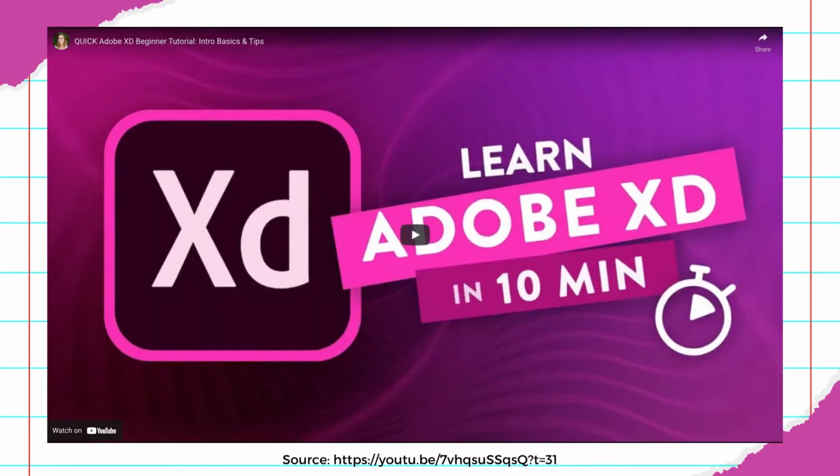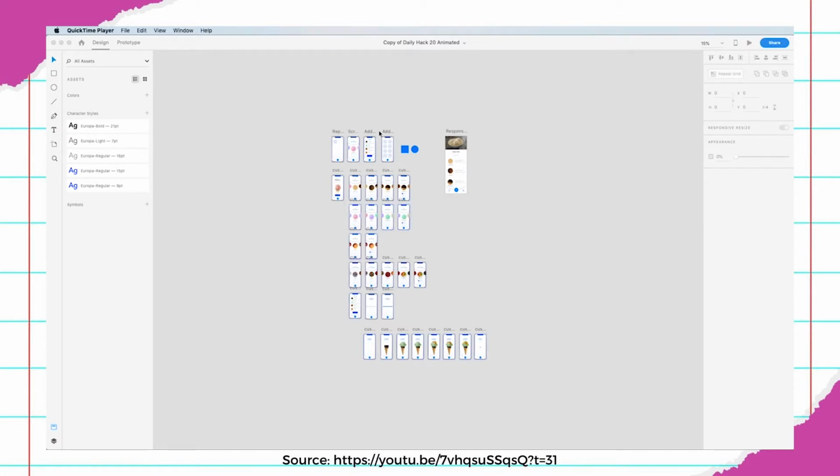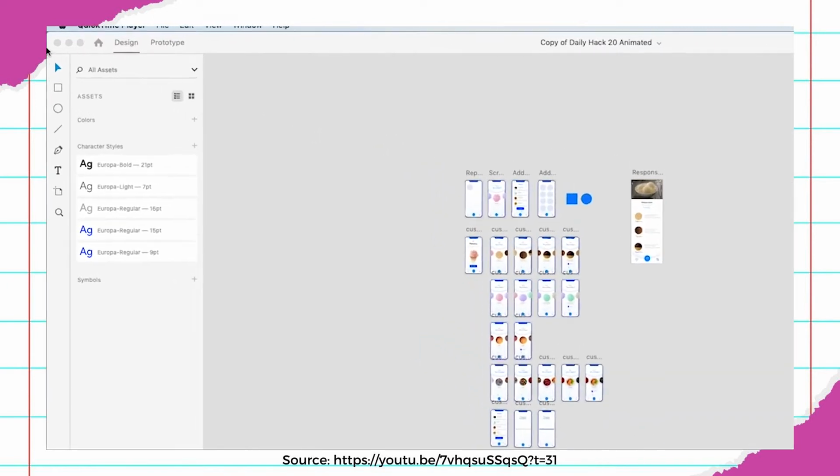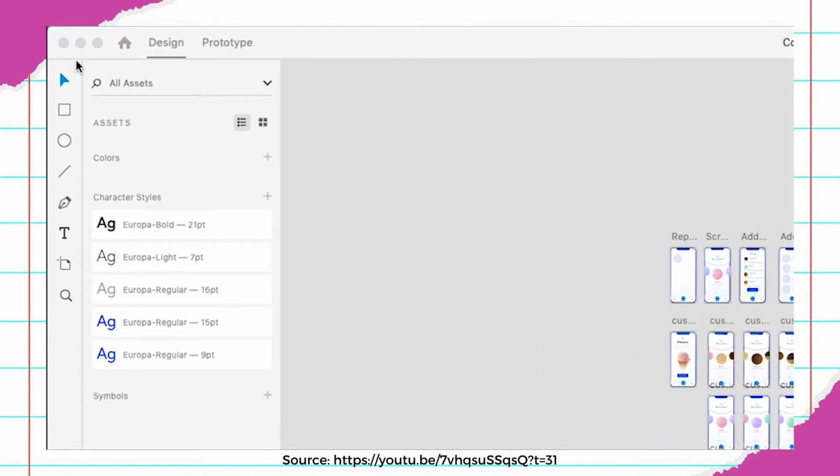In this next video, you will learn the basic tools of Adobe XD. So when you first open up Adobe XD, you'll see it's pretty simple and easy to pick up, especially if you're used to Illustrator, you'll be right at home. So let's go through a quick tour of the interface. On the left side, you've got your basic shape tools and pen tool. So we've got the pointer, rectangle, ellipse, line, pen, text, artboard, and zoom. And when you hover over any of these, it'll show you the name of whatever item it is.